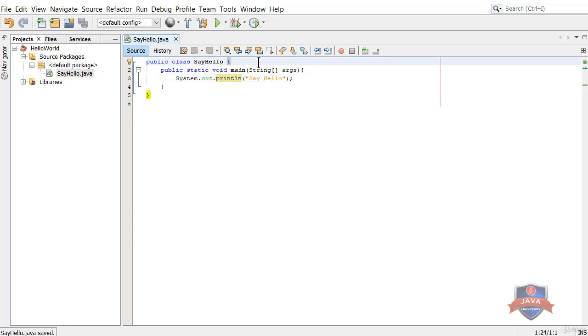Let's explain the main method. As we can see, after the definition of the class, we have created a main method. This method is necessary to execute the class Say Hello. To define a main method that is executable, we need to write the code below. Public is a modifier. We'll see the access modifier later in the course. Static is a modifier. We'll see the static modifier later in the course.